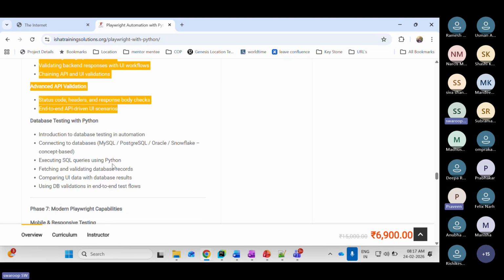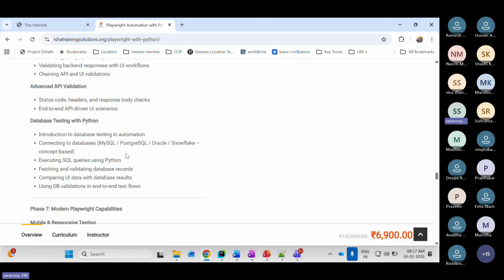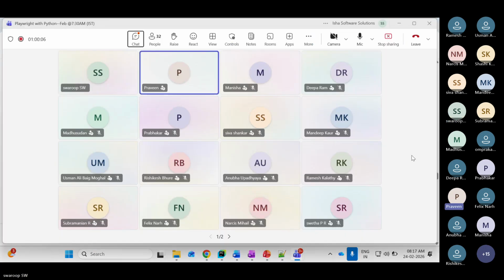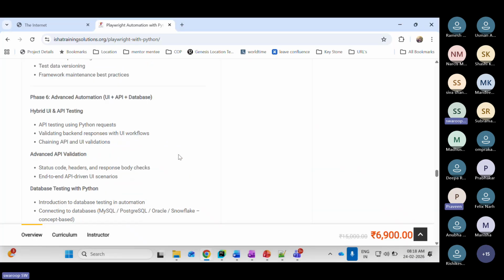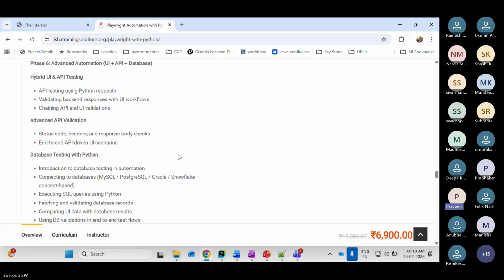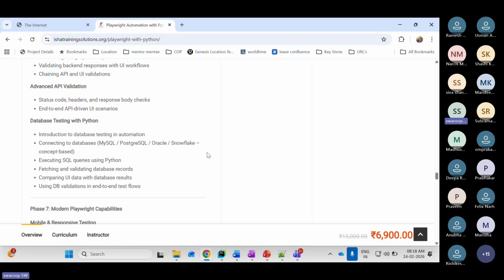Sorry, will that API be covered from Playwright, or is it requests only? No, it is from Playwright only: how to automate your API test cases using Playwright. By using Playwright, can we do API automation? Yes, we can do it.